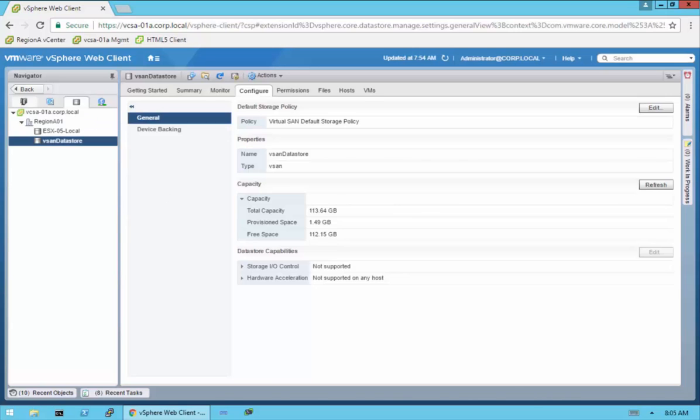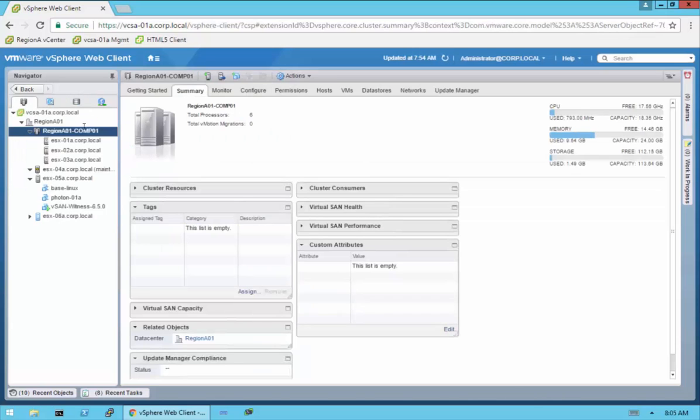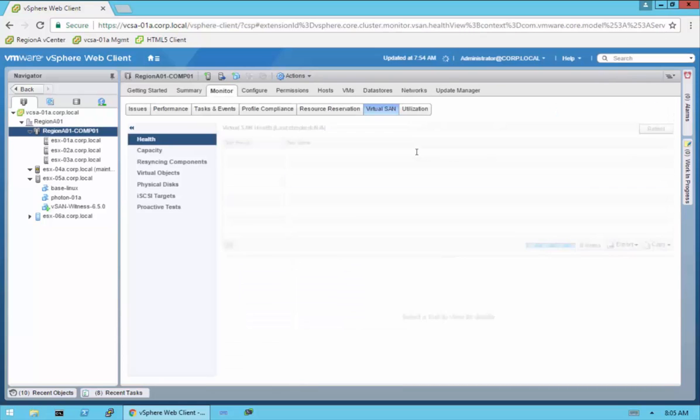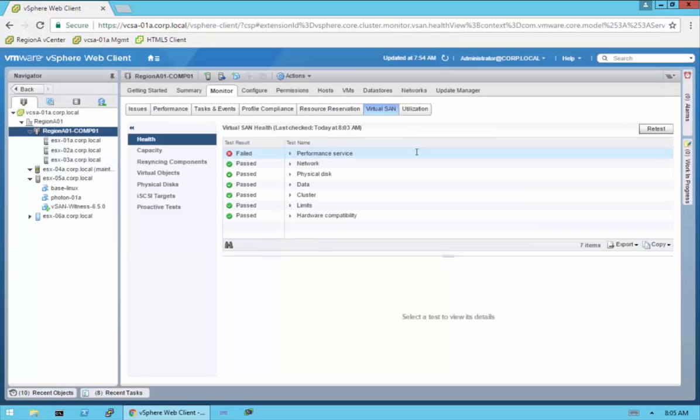So going back to hosts and clusters, again we're on the cluster level here. I want to go to the monitor tab and show you the items in here. Now here are the basic checks. Because it's set, if you remember, for every 60 minutes, I'm going to go ahead and do a retest. This test here is pretty quick. So as you see here, once I retested it, now that vSAN is configured correctly, we've passed. But look at all the checks that we do.